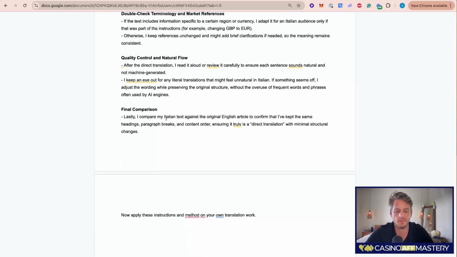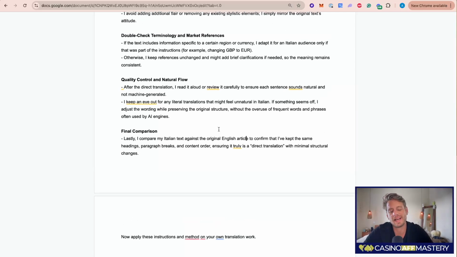And then here, depending on the market, I'm doing the Italian market. That's why it says Italian here. So it goes in to confirm that I get the same headings, paragraph breaks. Something that I also wanted to show, that they actually have a bit of a problem with the formatting.